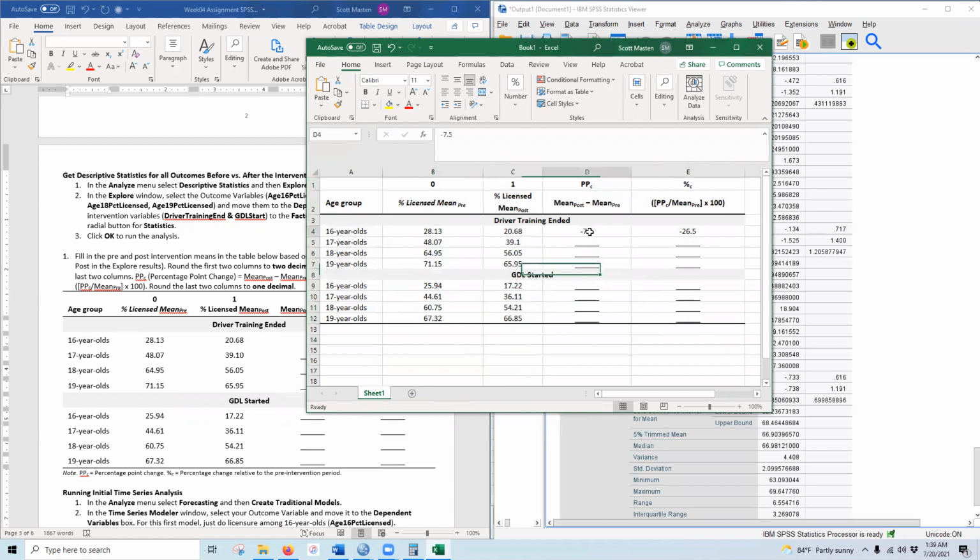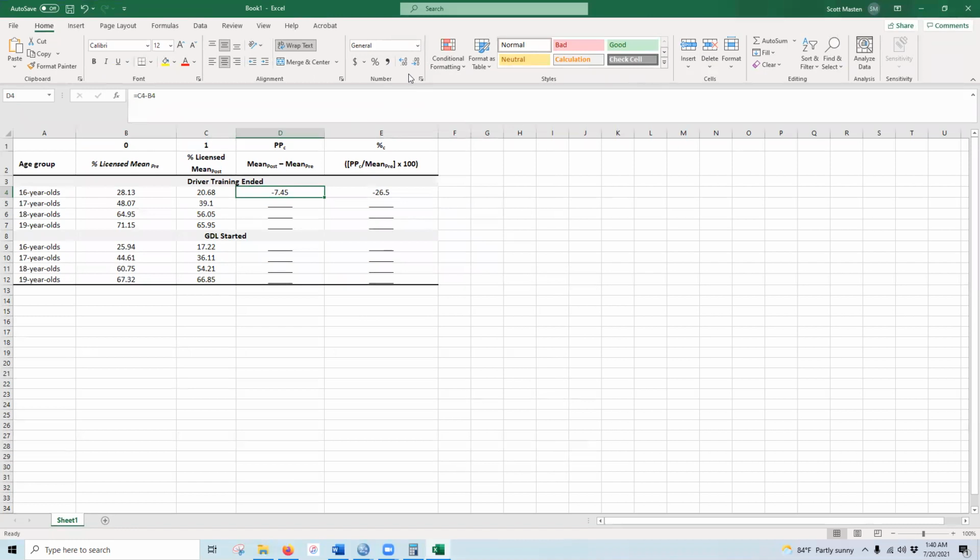So I'm going to use a formula. I'm going to tell Excel that this cell is equal to post minus pre, right? 7.45, and I need it to go down to 1 decimal place. So let me full screen it. So to do that, while I'm in that cell, I click that and it rounds it, and it uses Excel rounding rules. So I will pull that down to there.